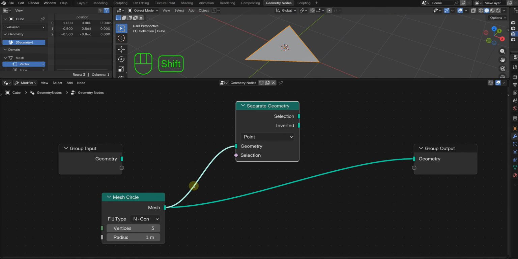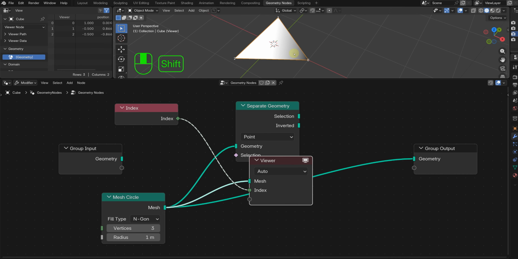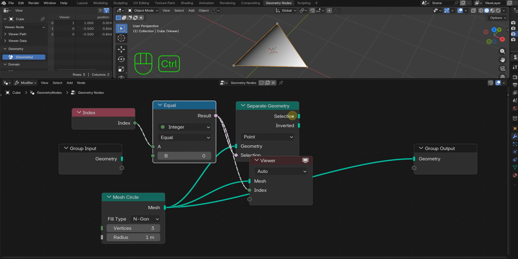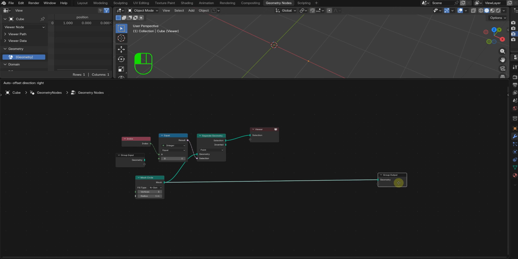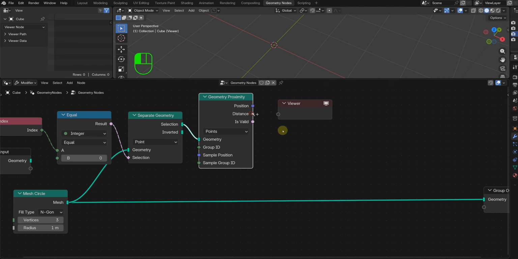Next, we isolate the specific vertex where the index number is equal to 0. We then connect the separated vertex data to the geometry proximity node to derive a field of distance values.